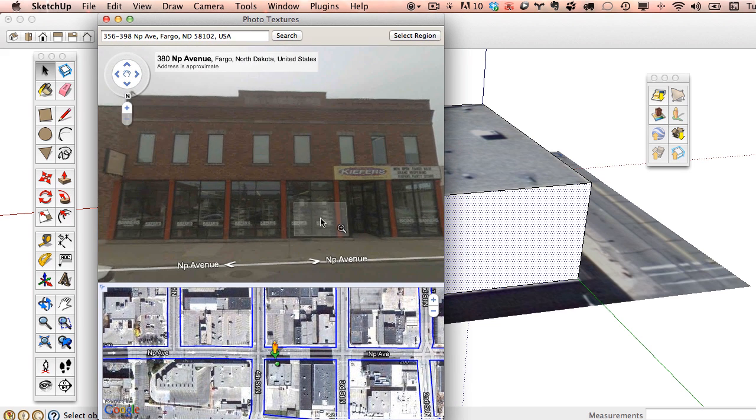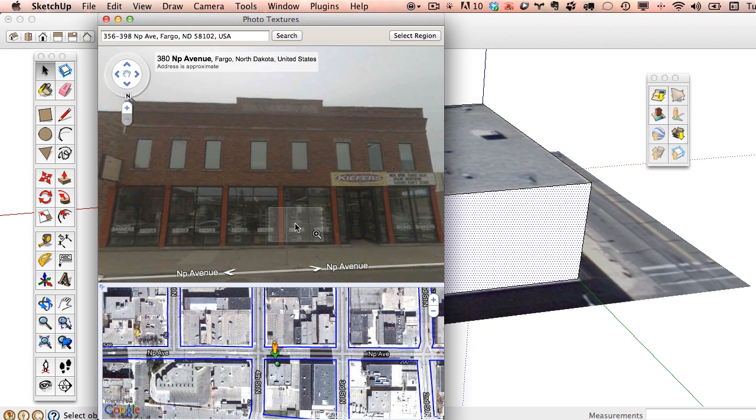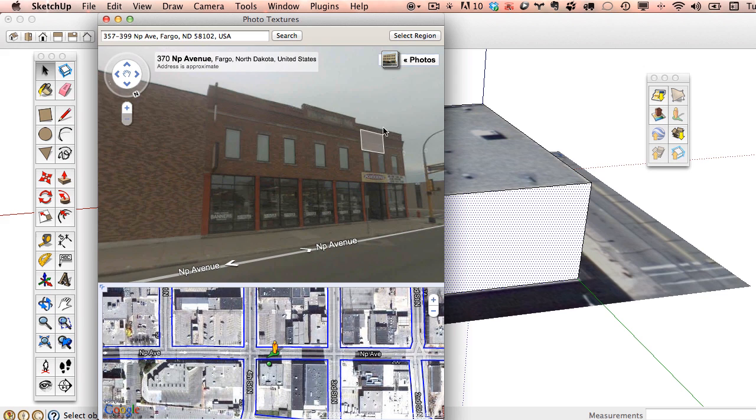Sometimes you can resize this. So close. Let's try 1 step over. Yeah, I'll do this one instead.